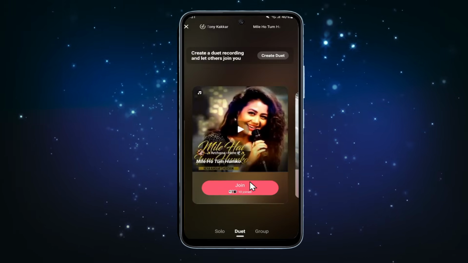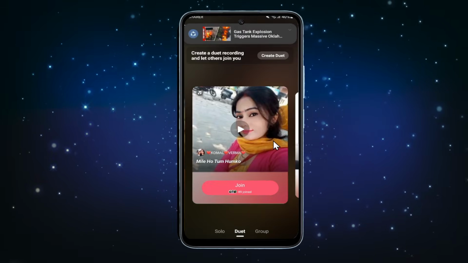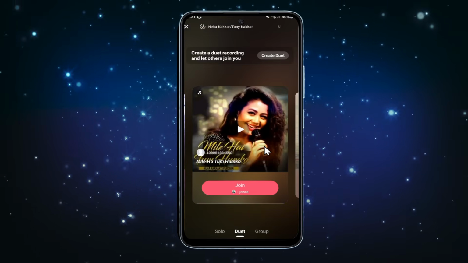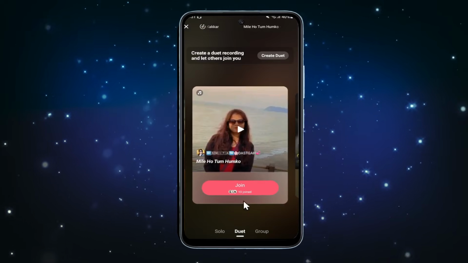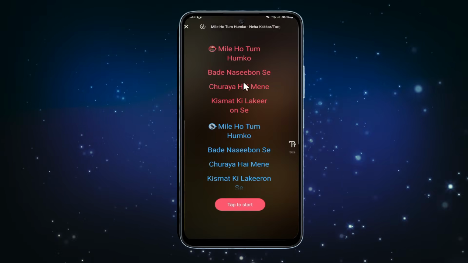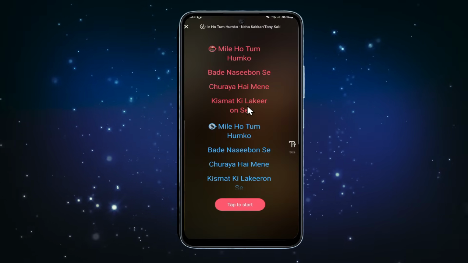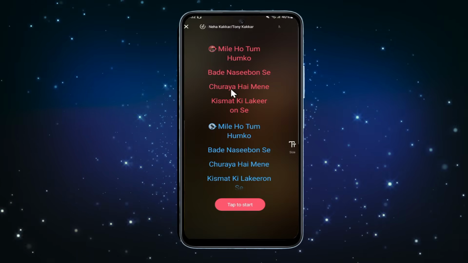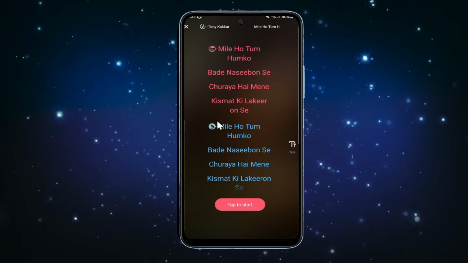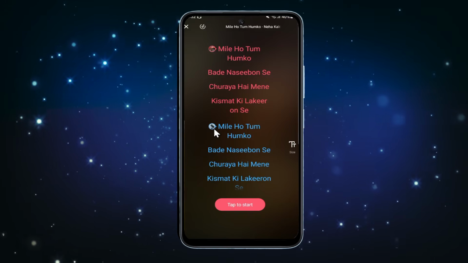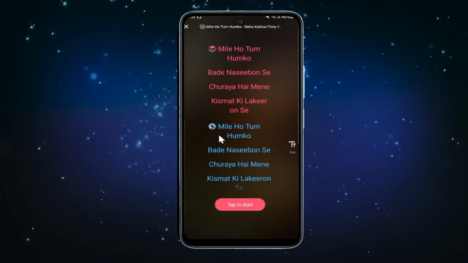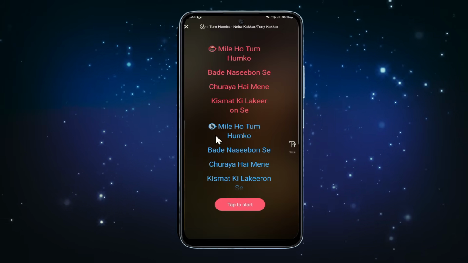Once you tap on duet, you will see various other users that have also recorded or sang this song. To duet with this user, simply tap on the join button, and now the song will be broken into parts with clear indication as to who is supposed to sing which part. You will find your profile icon alongside the part that you are supposed to sing, and this will also appear in a different color than the other user.